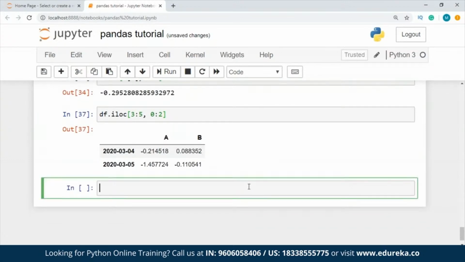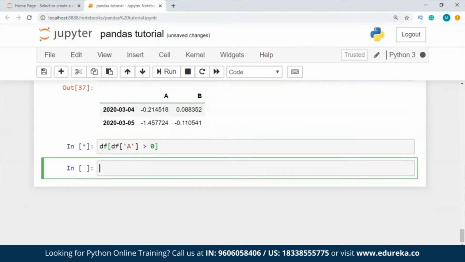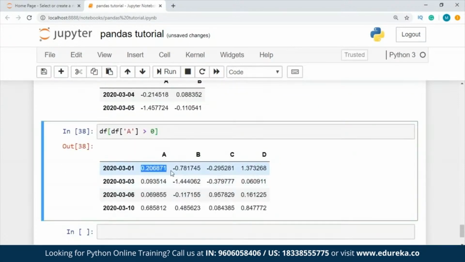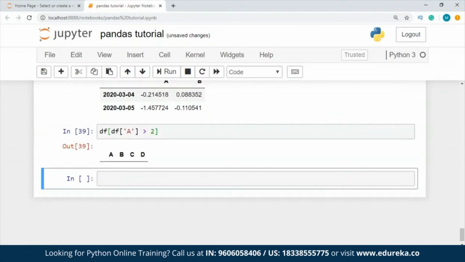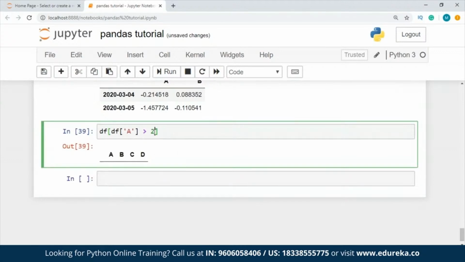Now we have Boolean indexing as well inside our data frames. So I'll just tell you quickly what it is. So for that, you just write df. Now I'm going to check if df column number A is greater than 0, let's say. This is interesting, guys. So it has given me all the values inside A where A is greater than 0. If I write here, let's say 2, I have no values because none of the values are greater than 2. So this is how you can get the Boolean indexing. This is actually important when you're applying functions to your data frame, guys.